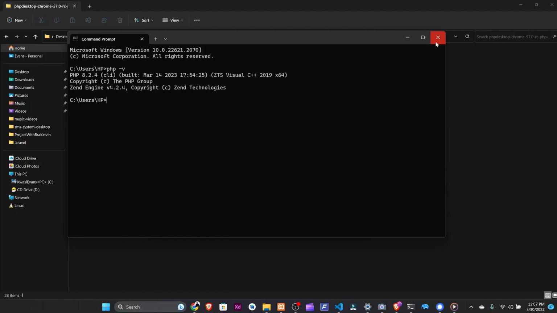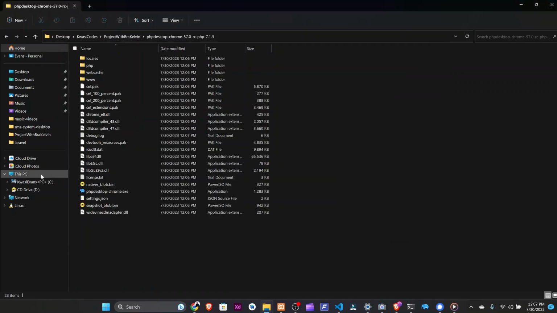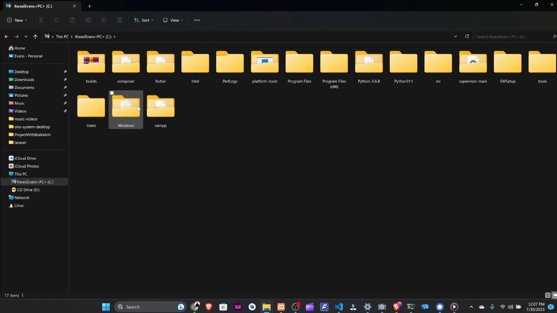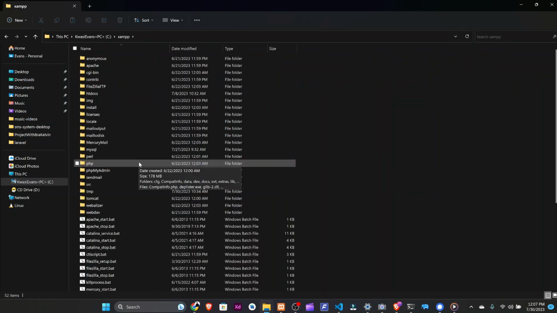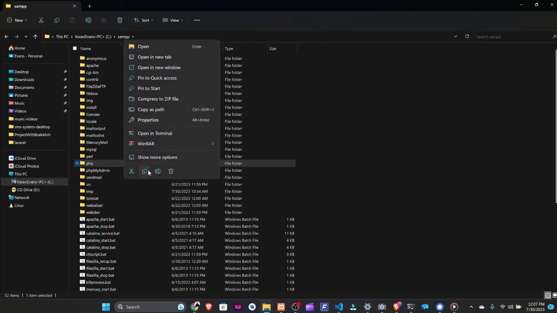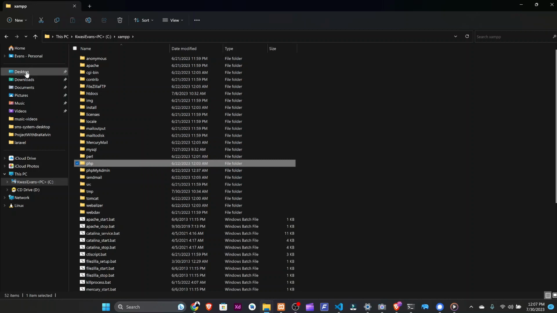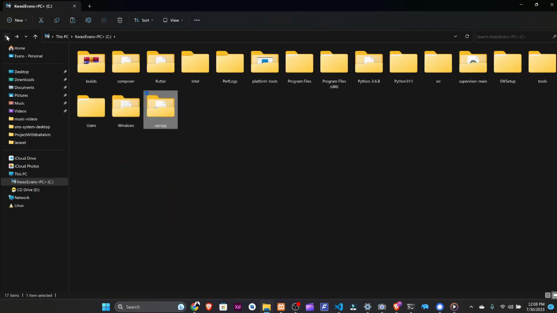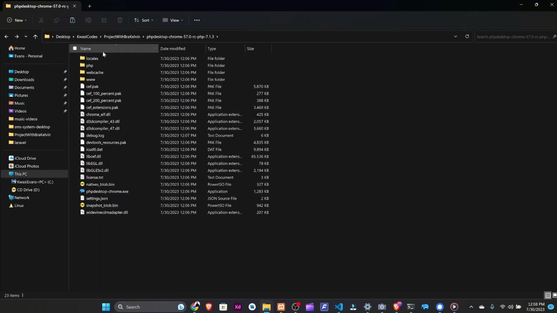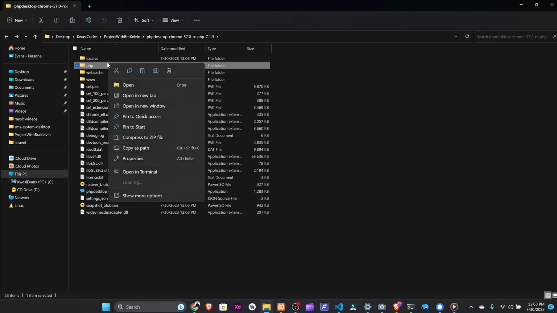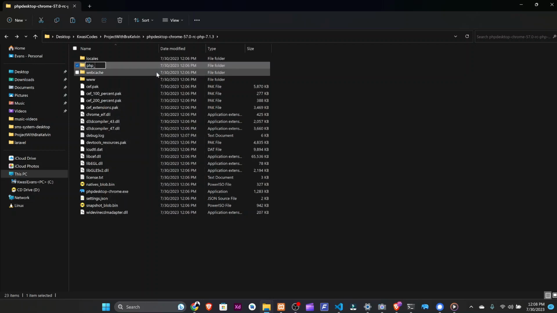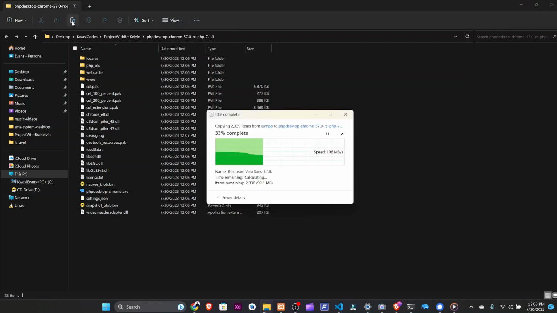So to prevent any error, what you would have to do is go to your PC and go to your Xampp and copy this particular folder, your PHP, because this is where your PHP version is. You copy it. Then you go back to where you have your desktop application. You rename their PHP to maybe PHP old. Then you place yours there. Let's give it some time as it copies.